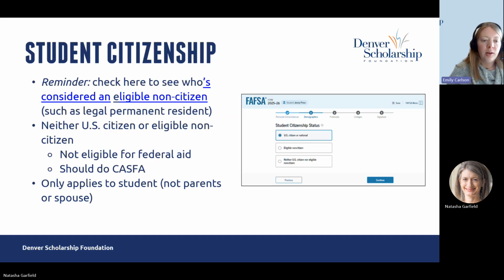From there, the FAFSA will ask about student citizenship. We have the link to the page that tells you all about the eligible non-citizens. If you are neither a U.S. citizen nor an eligible non-citizen, then you're not eligible for federal aid and you should do CASFA. So if you're selecting that third option there, you should just exit and go to CASFA. But again, this only applies to students, not a parent or a spouse. So this is asking student citizenship status, so make sure that you answer accordingly.